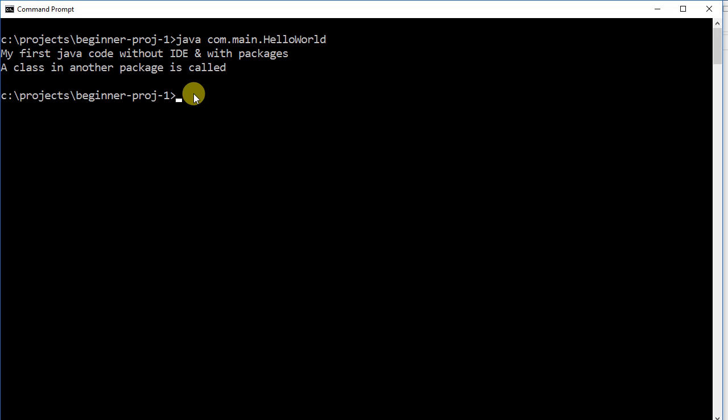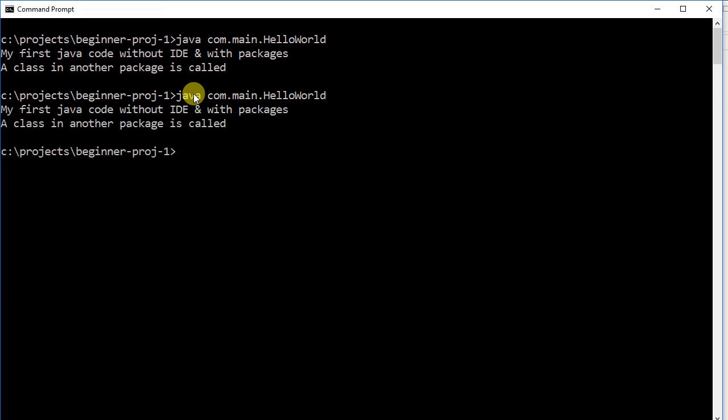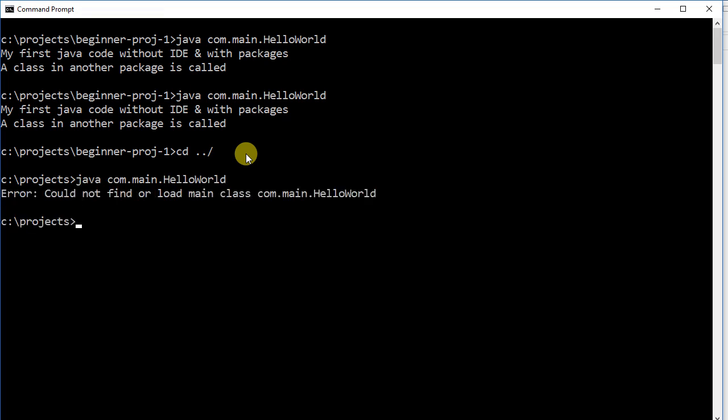Now I can compile this. It's already compiled, sorry. I can run this with java, and the hello world is the entry point. You get the same results. Now what if I go back one folder into C:\projects and try to run it again? It won't find com.main.helloworld, because this package is under my project. So what if we want to run from C:\projects?